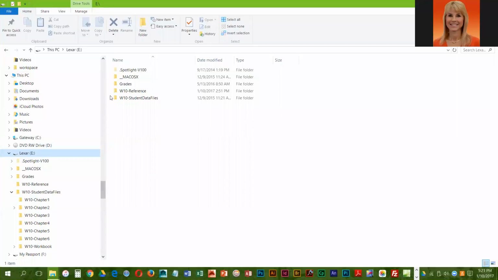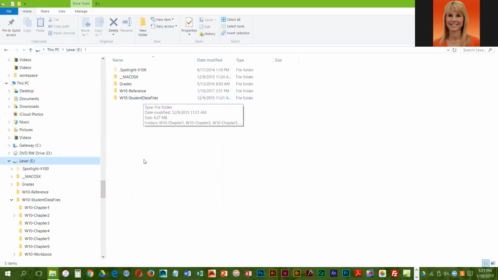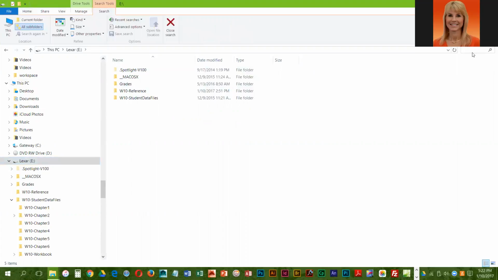In order to complete this, you do need your W10 student data files downloaded. These are the Windows 10 files that are in the Lesson 2 block. And then you're going to select your drive volume where you extracted that folder to. And then in your search box, you're going to key in what you are looking for.